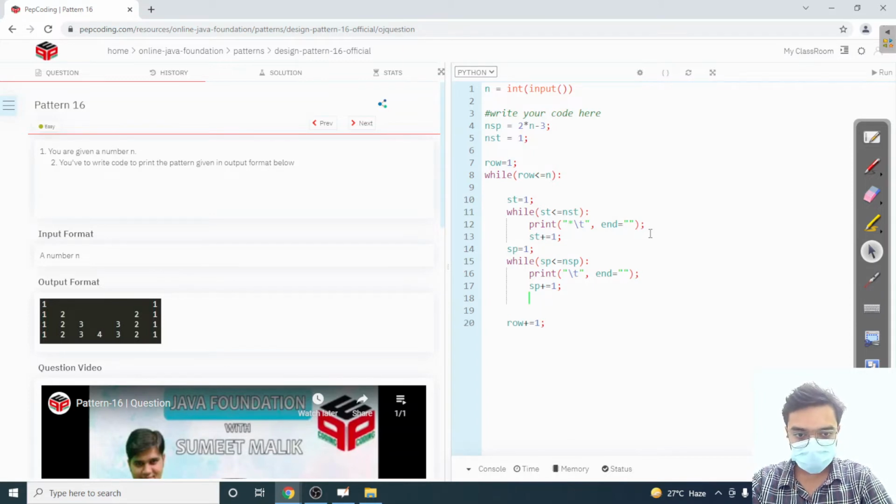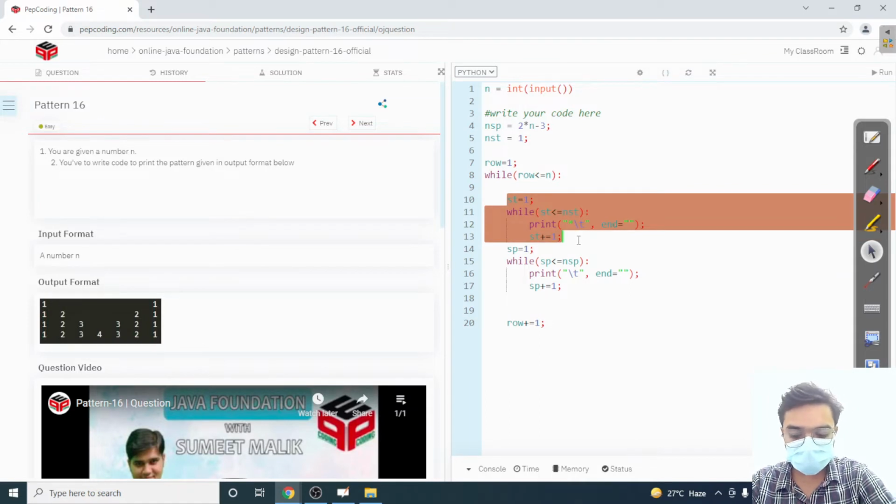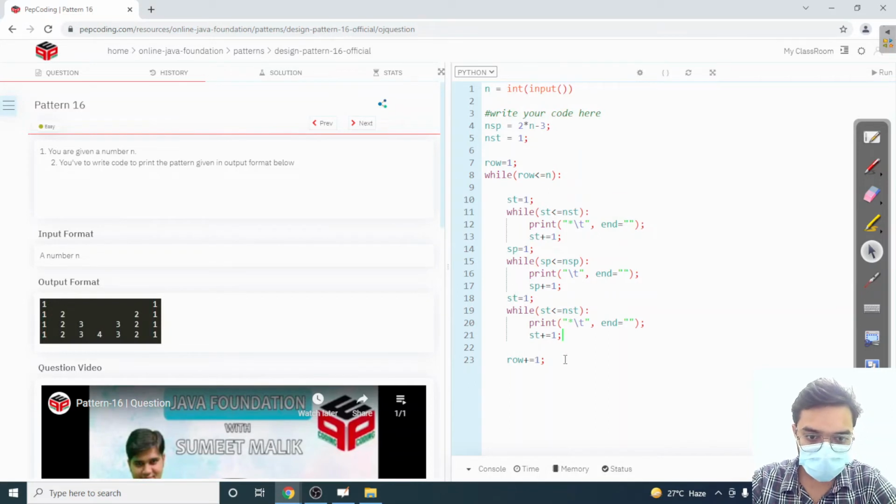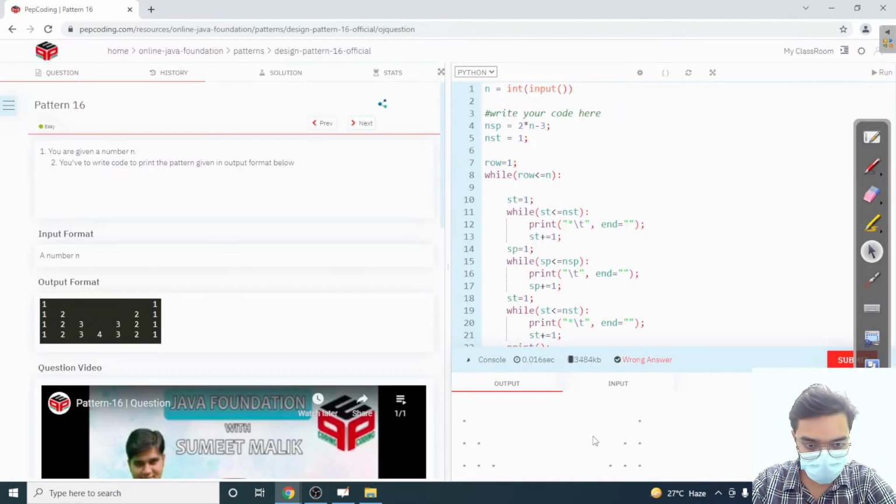And again, this while loop is the same because the number of stars are the same here. So I am just going to copy this. I hope this should work. We have not done some things yet: after every line we have to print a new line. Then after every iteration I have to increase my stars by 1, and I have to decrease my spaces by 2. Now let's run this code.